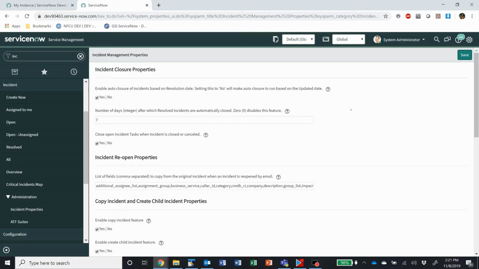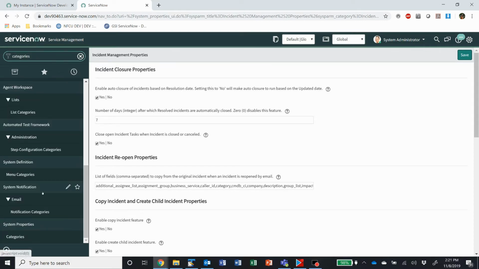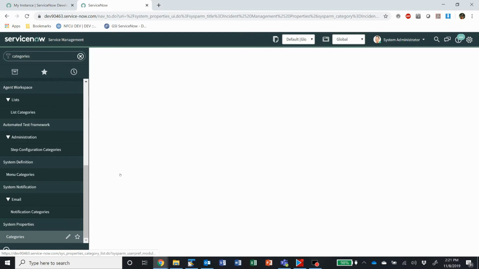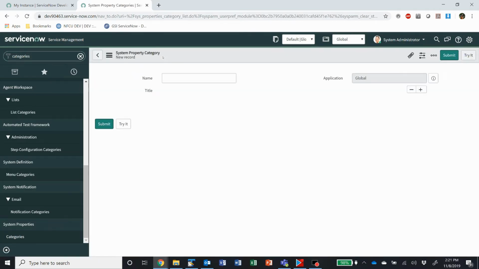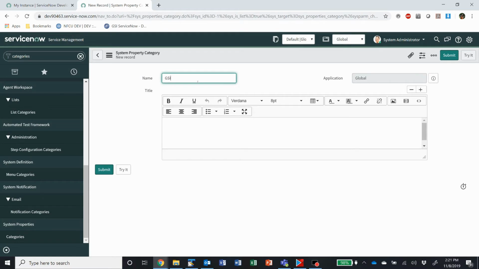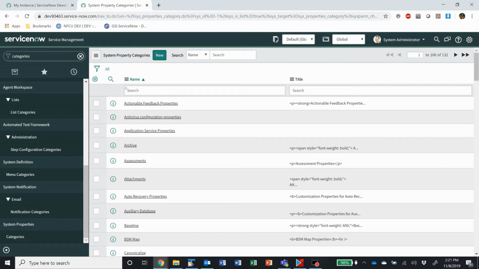So the first thing that I want to do is create a category for my system properties. We come here to System Properties Categories, click New. Alright, I'm going to call this GSI System Properties. I could obviously give it a whole lot more information than that, but this will work. Submit that. I want to actually reopen it.